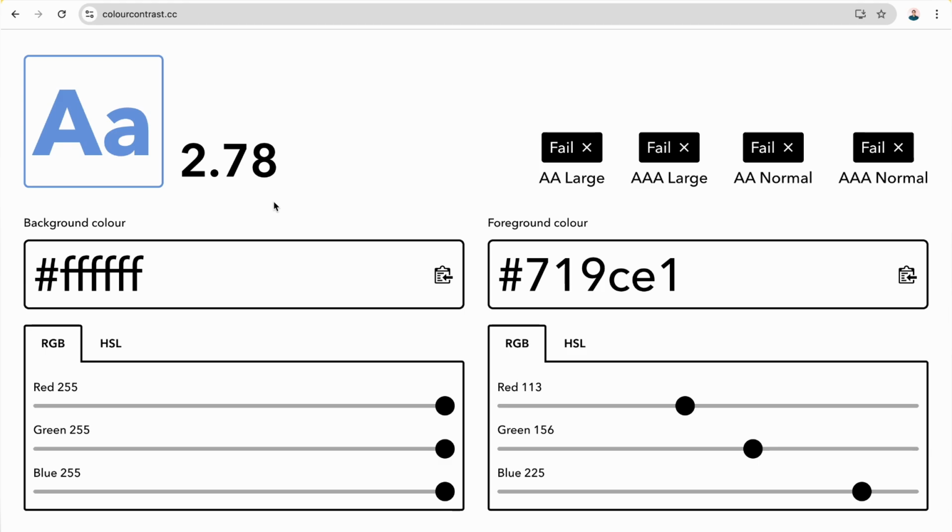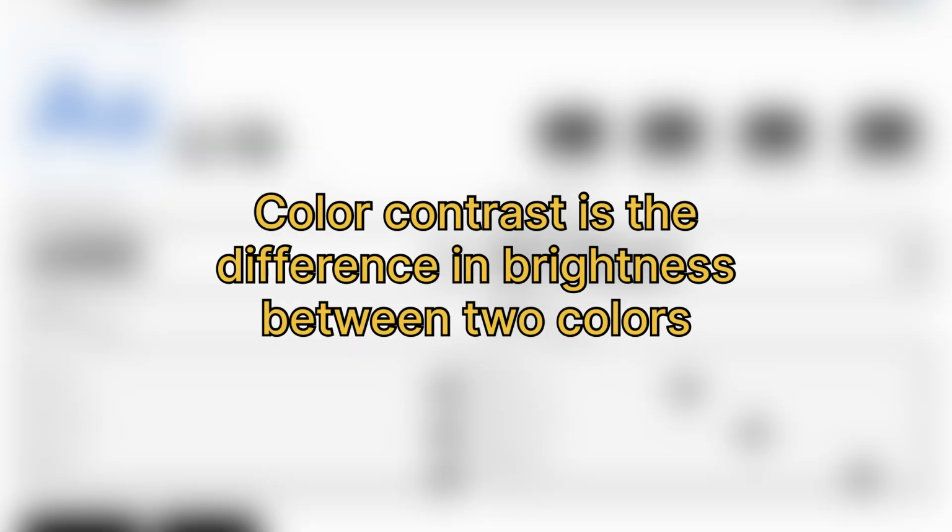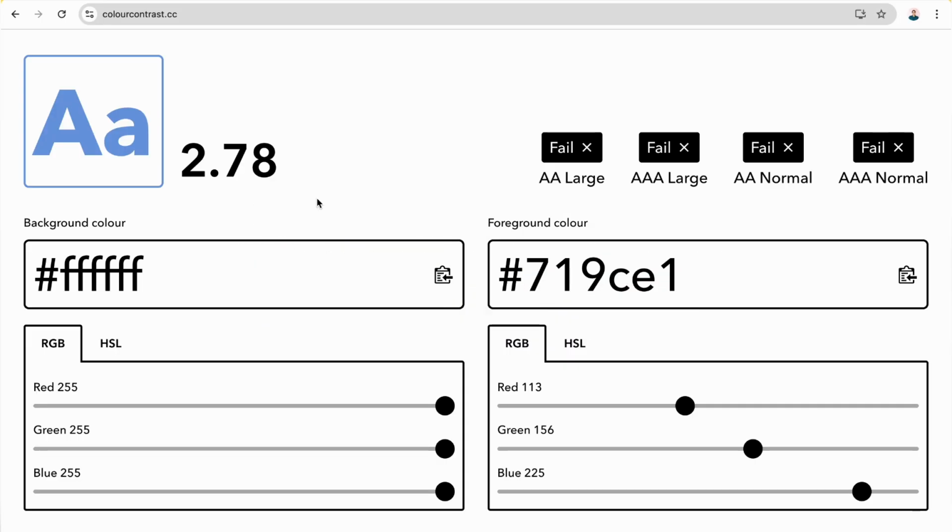So before I move any further, what is color contrast? Color contrast is basically the difference between the brightness of two colors. So in this case, the selected color and the white background, for which the contrast ratio is 2.78, and it is not meeting the minimum accessibility standards. But what are these standards? What is this AA large, AA normal, or AAA large and normal?